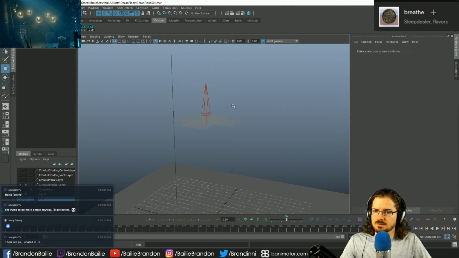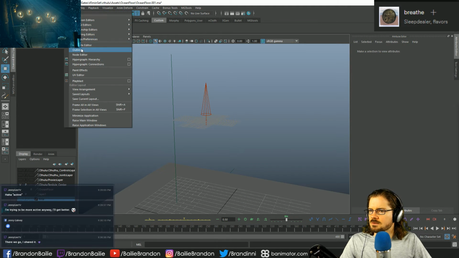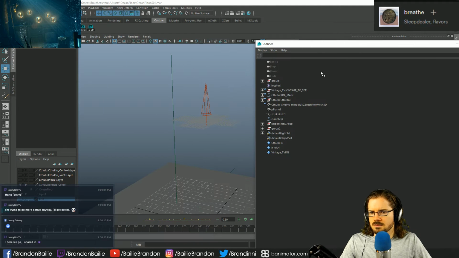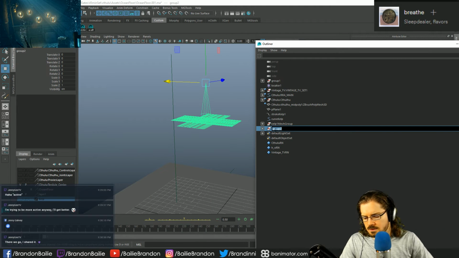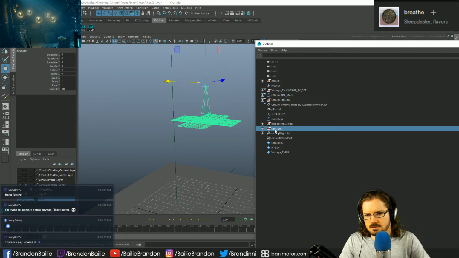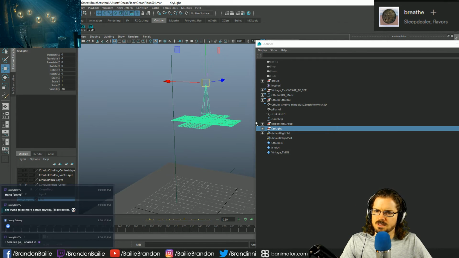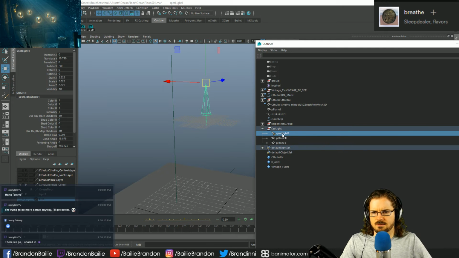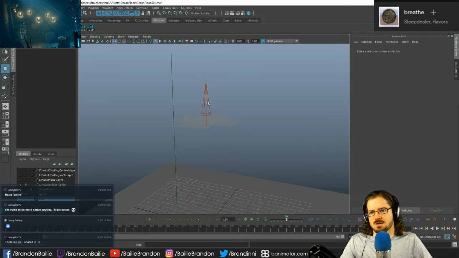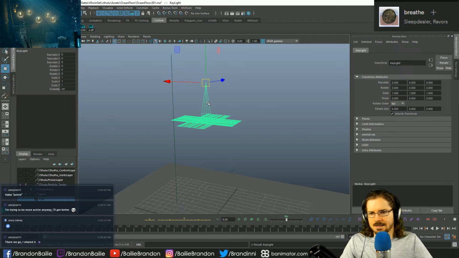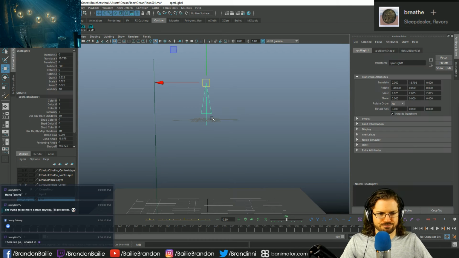So if we go back up to our Windows outliner, this kind of group too. So key light. But it's moving the light around. Yeah, spotlight was in there. Why was it saying it's not supported? Anyways.